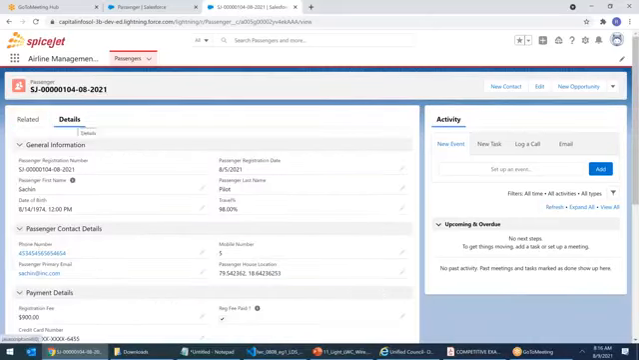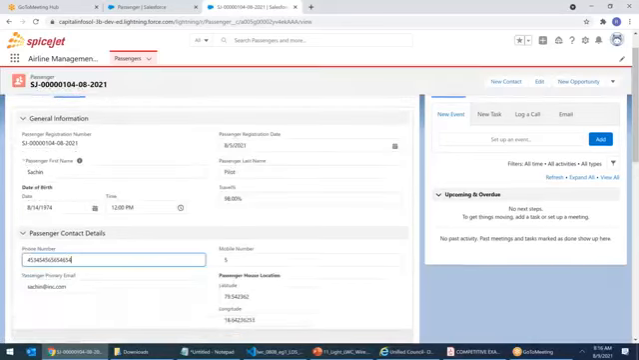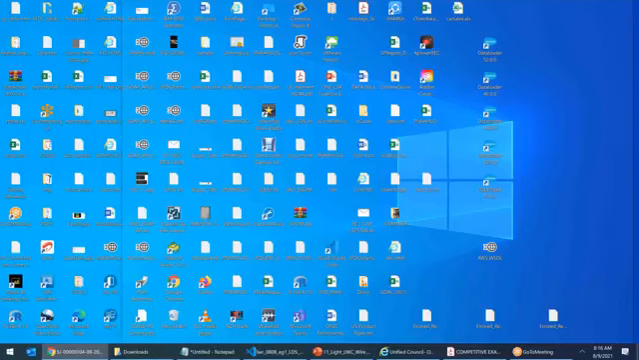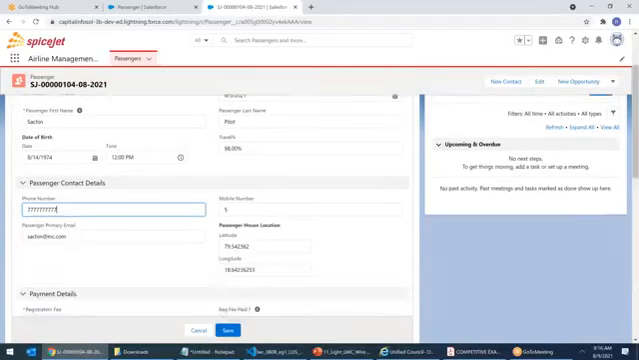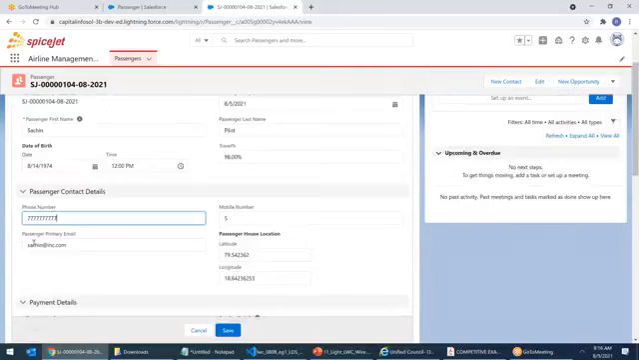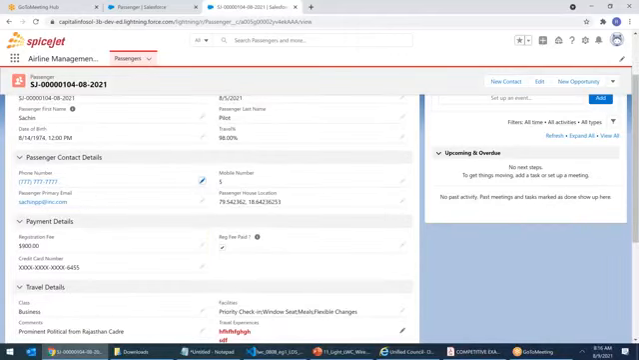Going forward only. Now I go ahead and change the mobile number from 1 2 3 4 5 6 7 8 9 0. I'm tracking this as well as I'm tracking the email address. Sachin PP. Save. I changed it.